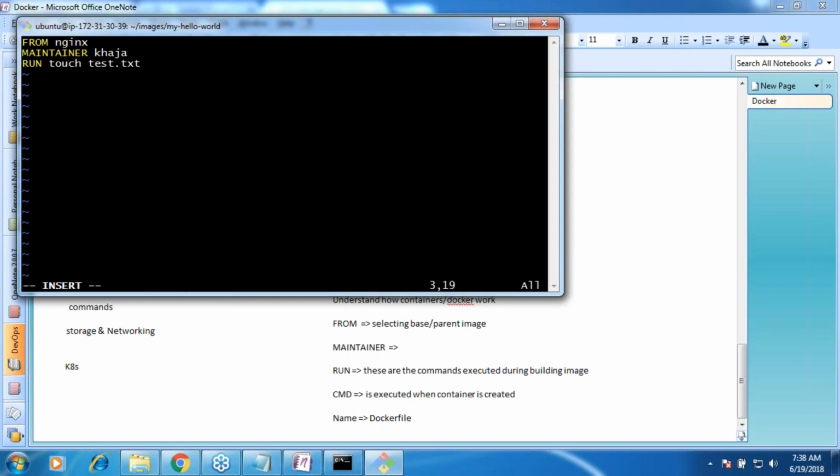And now, what do I use in my CMD? In my CMD, I can write Linux statements itself, but I'll be using something called array notation. So what is the first thing? Echo. And what do you want to print? My first image. Make sense?